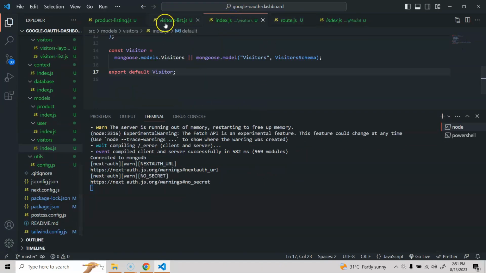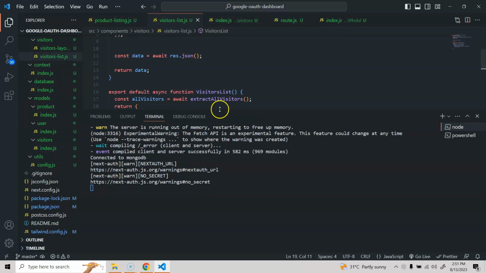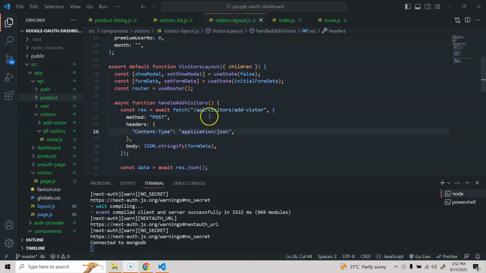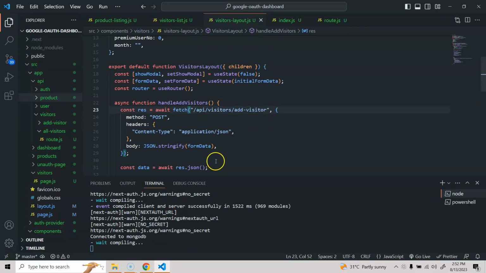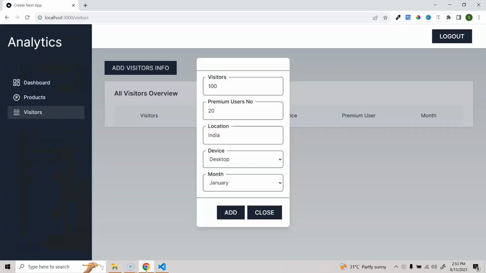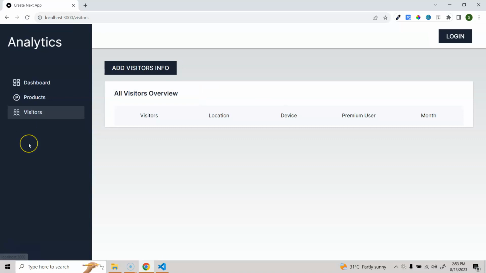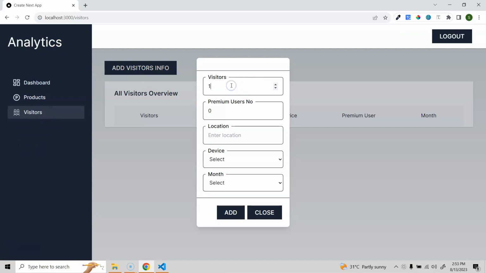So we'll go to our visitor list, visitor layout. Alright, so the issue is, see what I'm doing, this is a visitor, this is not visitor. Let's save this. Now let's see. Alright, now let's refresh this. We'll do it from the start. So we'll go to visitors. Let's click on add visitor. Let's give 100, give 30. This is India, desktop, and this is January. Now let's try to add.